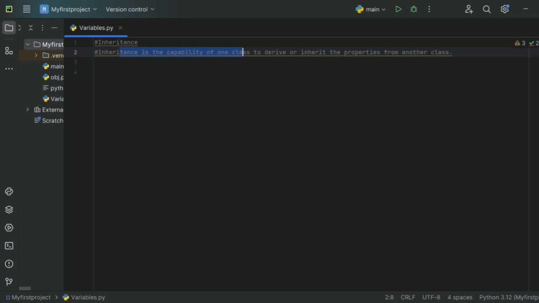Inheritance is a capability of one class to derive or inherit the properties from another class. Isn't it cool? You need not declare any variables or methods in the class. You can just inherit from the parent, like the way you inherit features from your parents. Exactly the same way you can inherit the properties from the parent class.